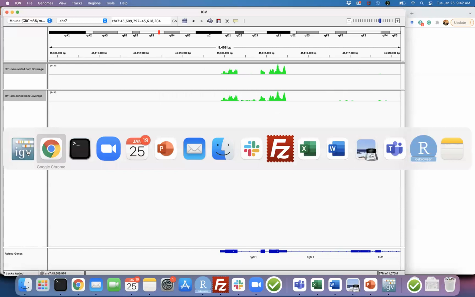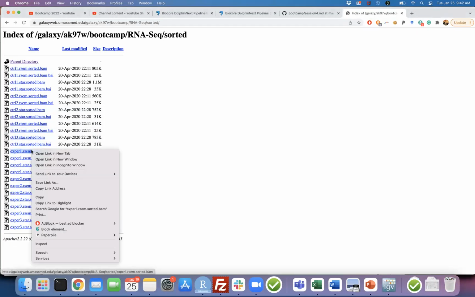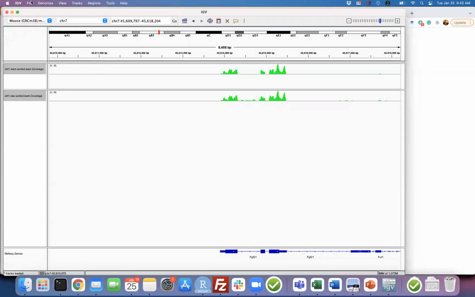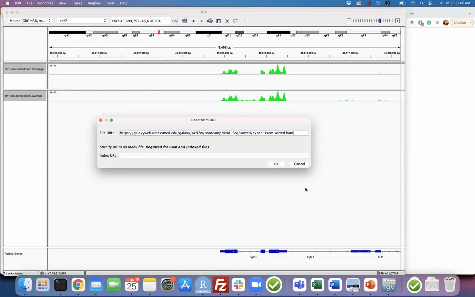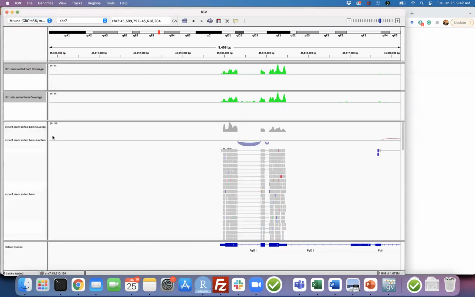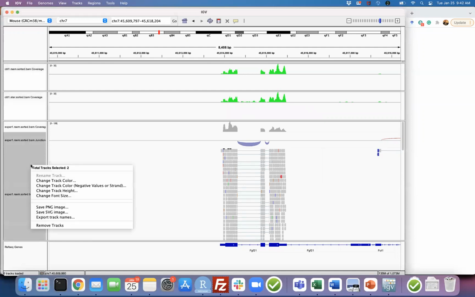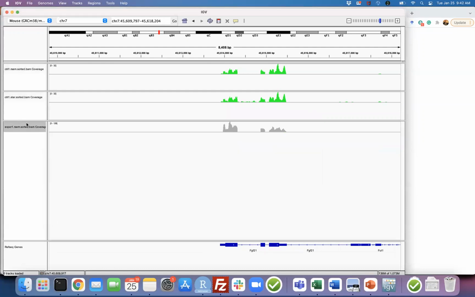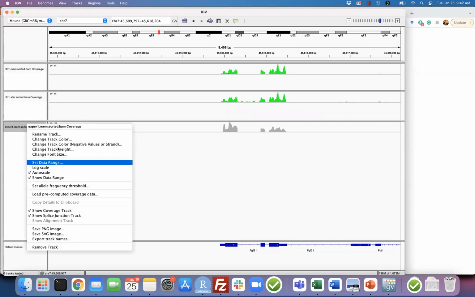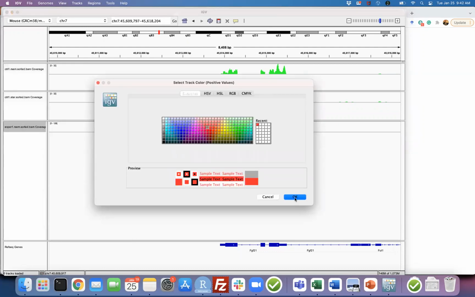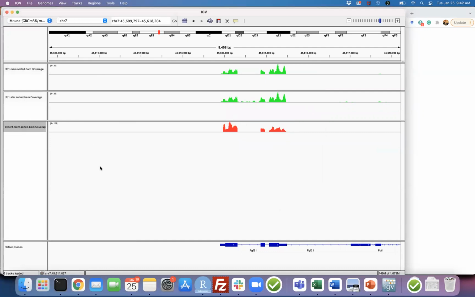And I'm going to load one more, for example this one, from experiments, just to show you load from URL. I'll remove these and make this, for example, red. You can add as many tracks as you want and visualize. There are few reads here, not much, so this is fine. You do these checks.